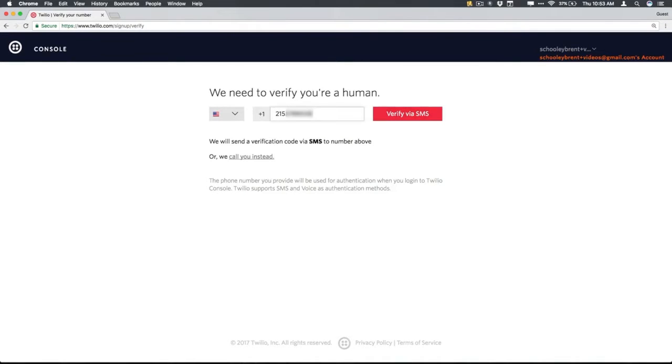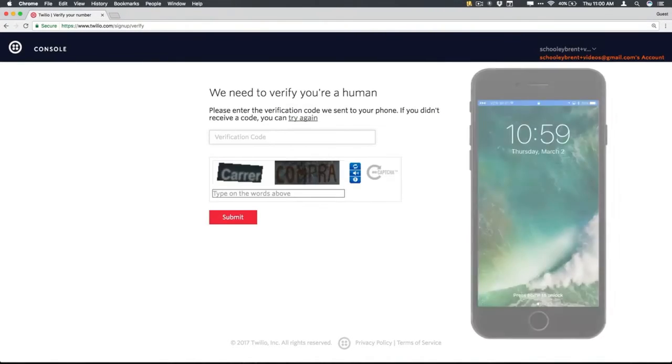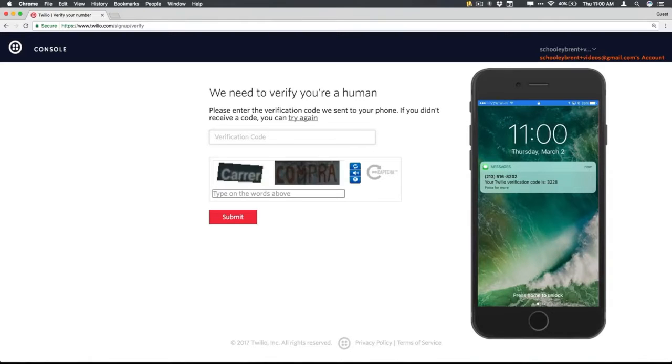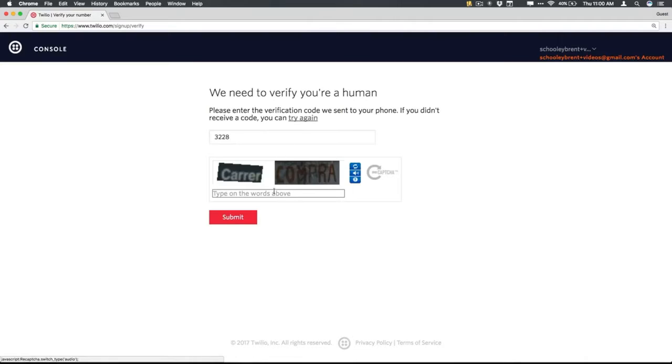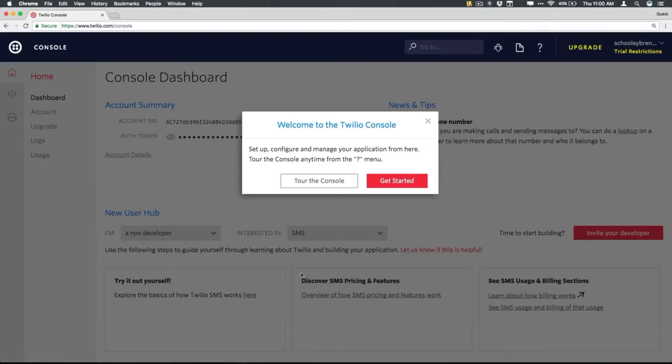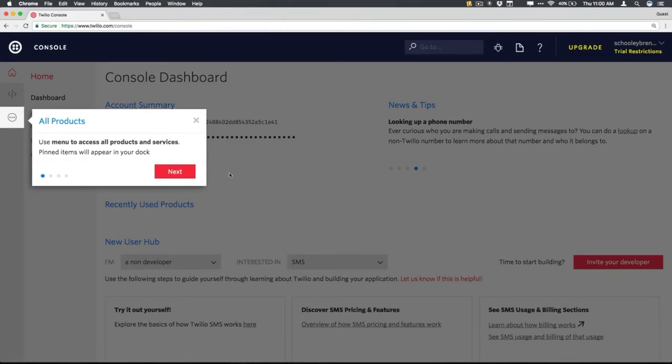Next, I need to punch in a phone number to verify with Twilio. It's going to send me an SMS with a verification code. Punch in the 3228 and then the 2 words that appear in the reCAPTCHA, and we can get started. This drops us into the console where there's a quick tour of functionality.